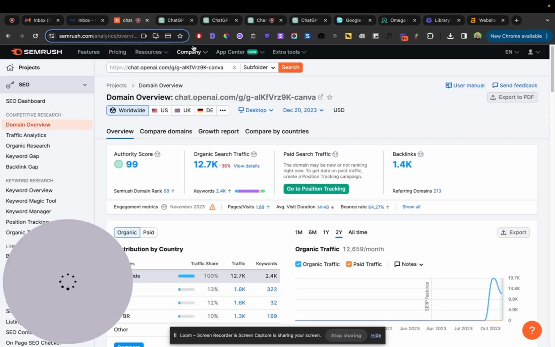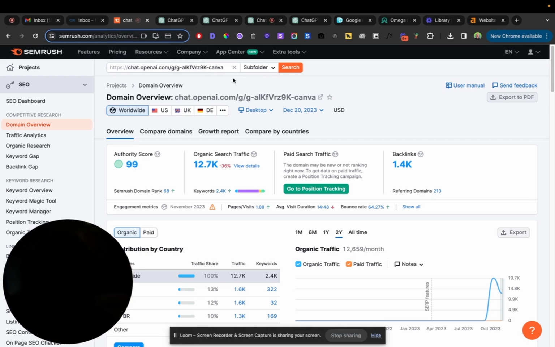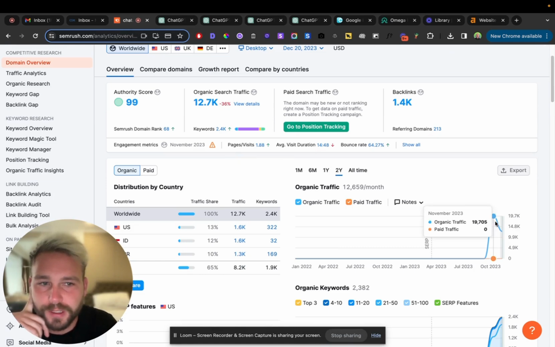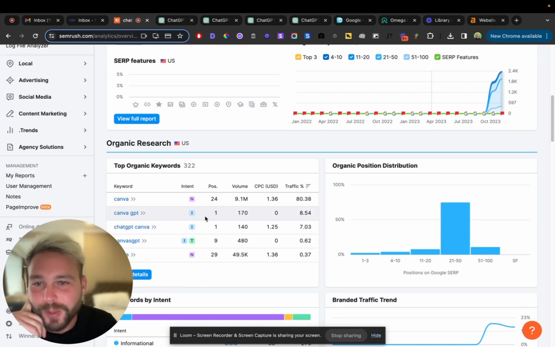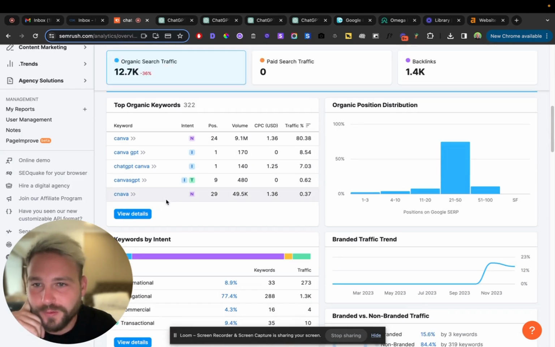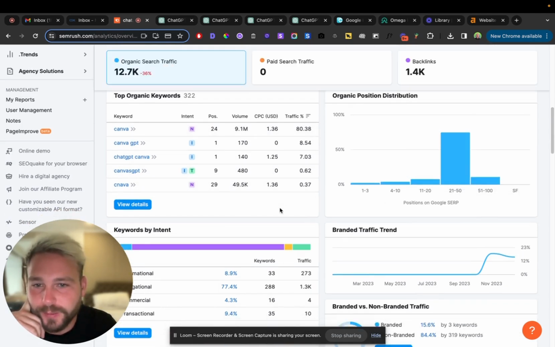But I'll put SEMrush into Canva here. So this is the rough traffic, and this is probably when it was actually appearing in the SERPs, and now it's gone down. But it's getting traffic, and it's even ranking 24th position for Canva, but number one for all this stuff. There'll be plenty of other keywords as well.